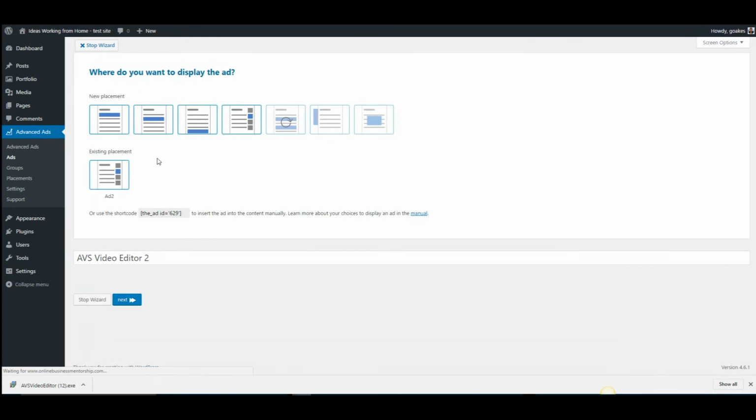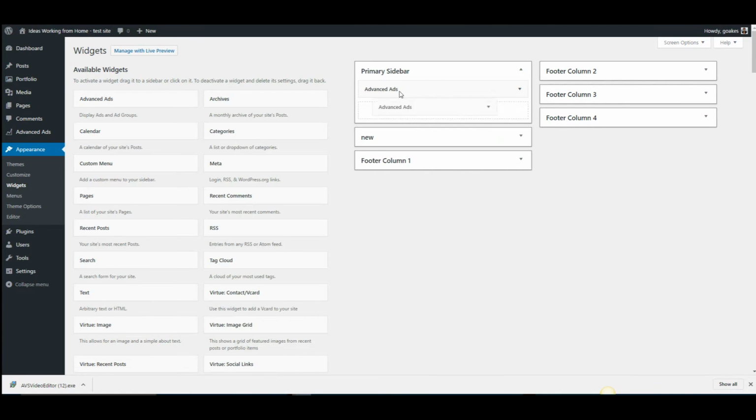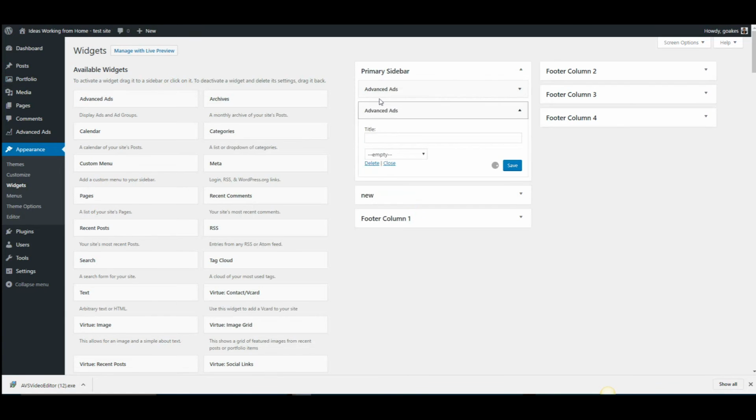And this time it takes me to where I want to show the ad, and I would like again to show it on the sidebar, and I select next, and again it takes me to the widgets area. I slide in the advanced ads into the primary sidebar. This time I'm going to give it a title so I can distinguish between the two.